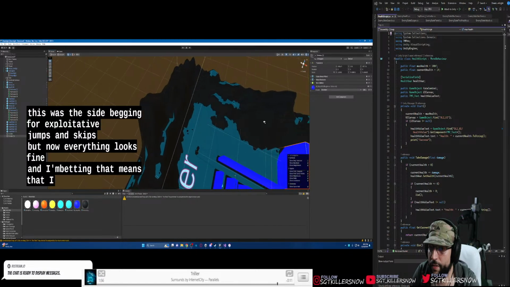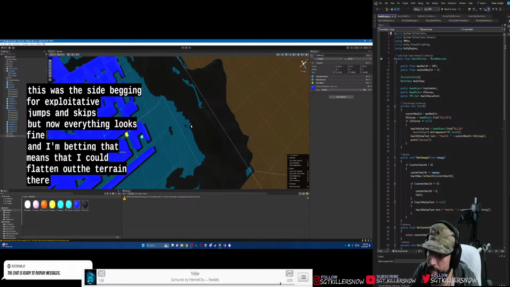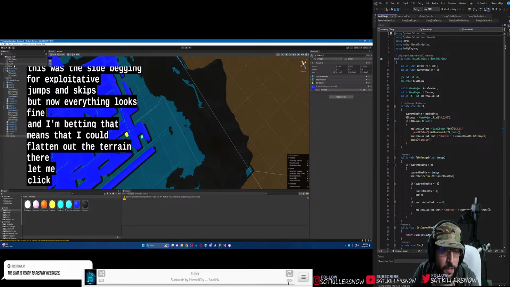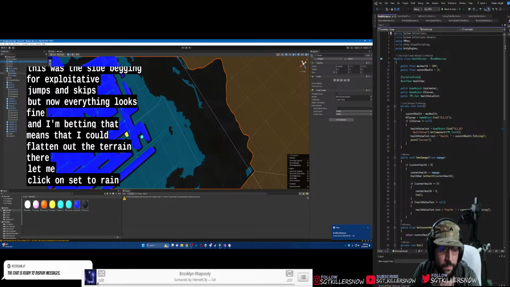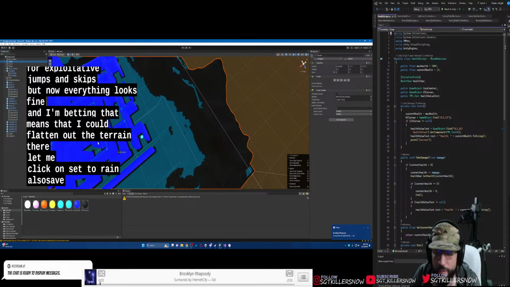Betting that means that I could flatten out the terrain there. Let me click on said terrain. Save, just in case.